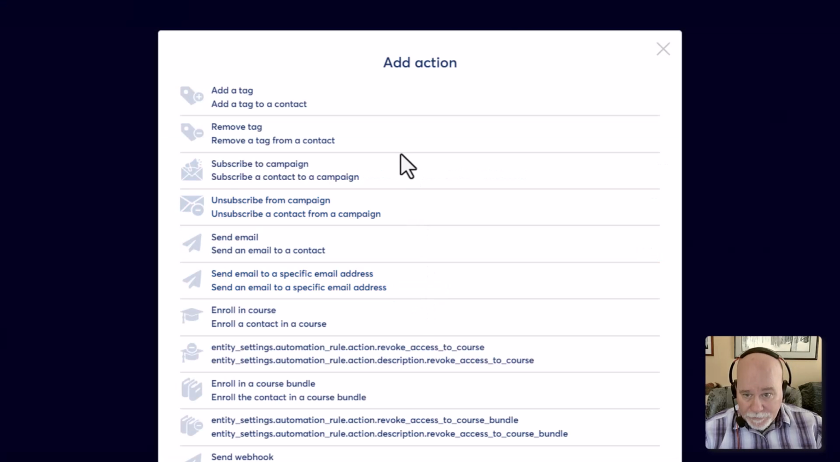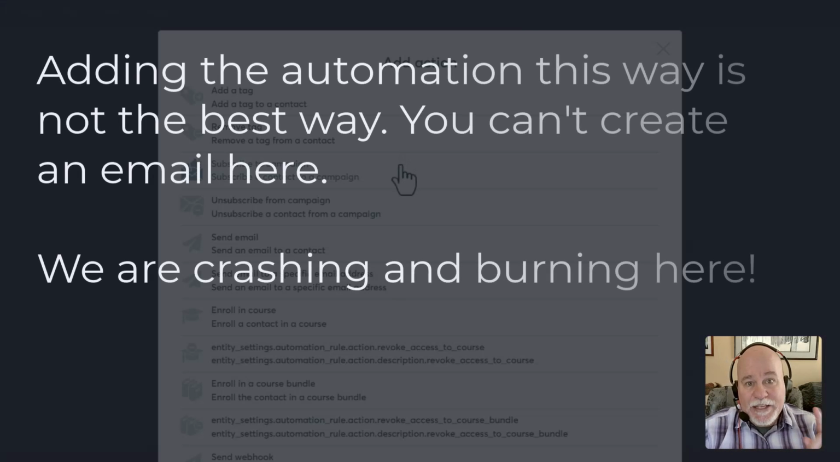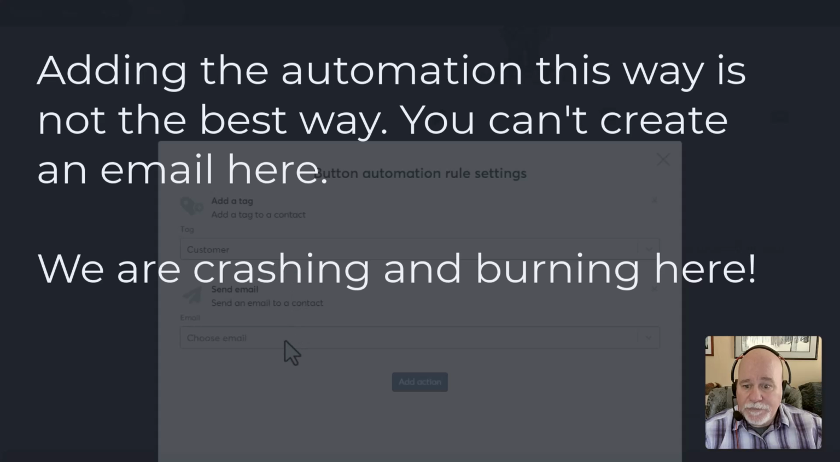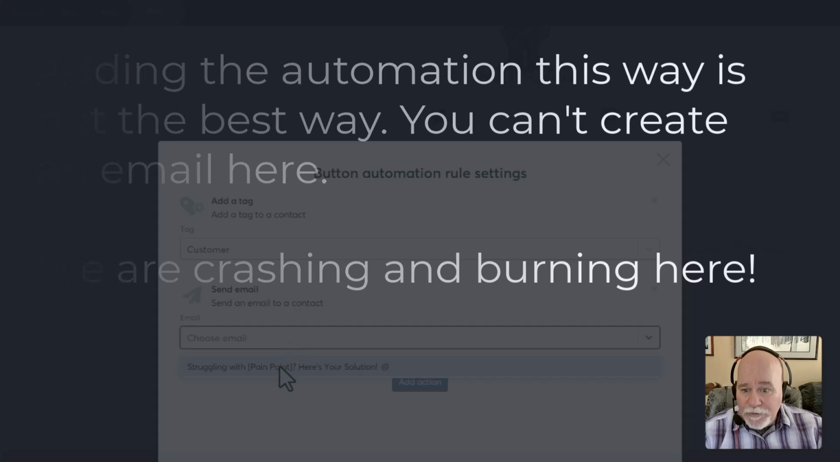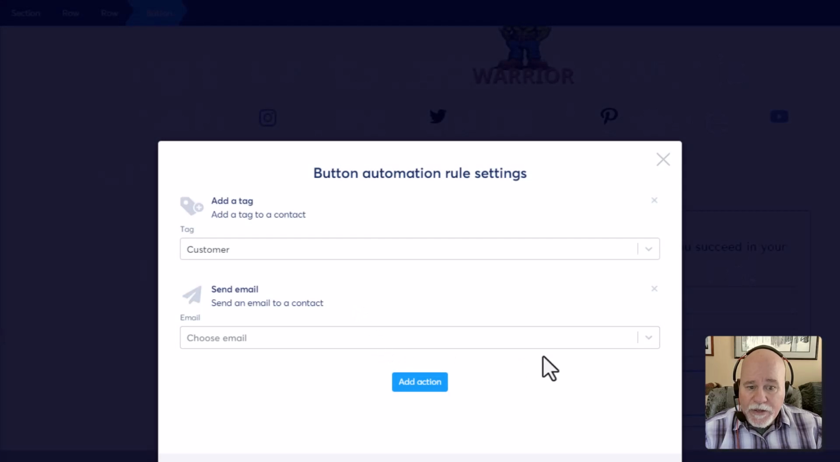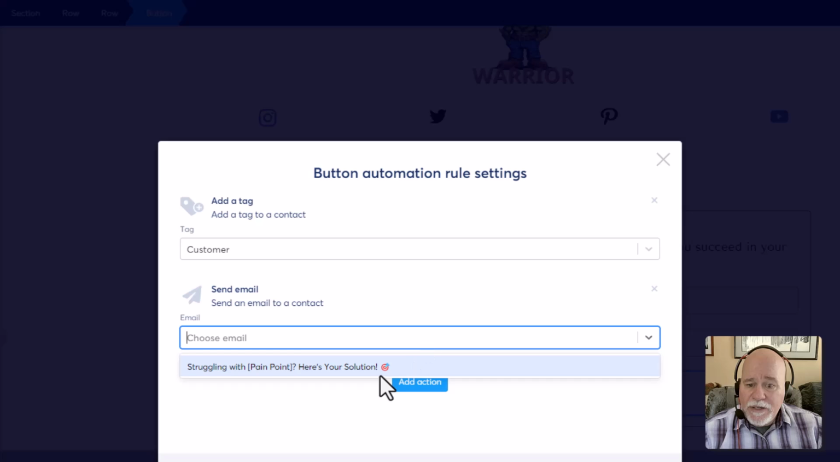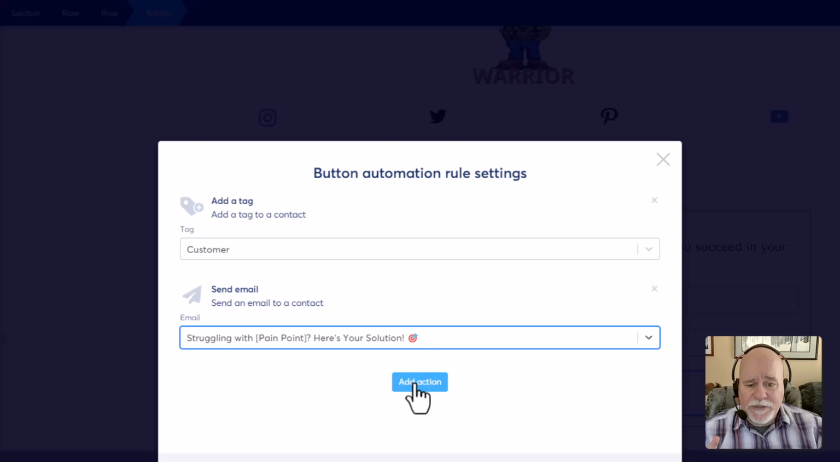Add another action. I want to send them an email to deliver that free guide. All right. So here, send an email to a contact. Choose an email. Do we have one yet? We have one, but if we didn't, then we'd need to go and create one. So let's go in here and let's grab this. And then we're going to also add one more action.